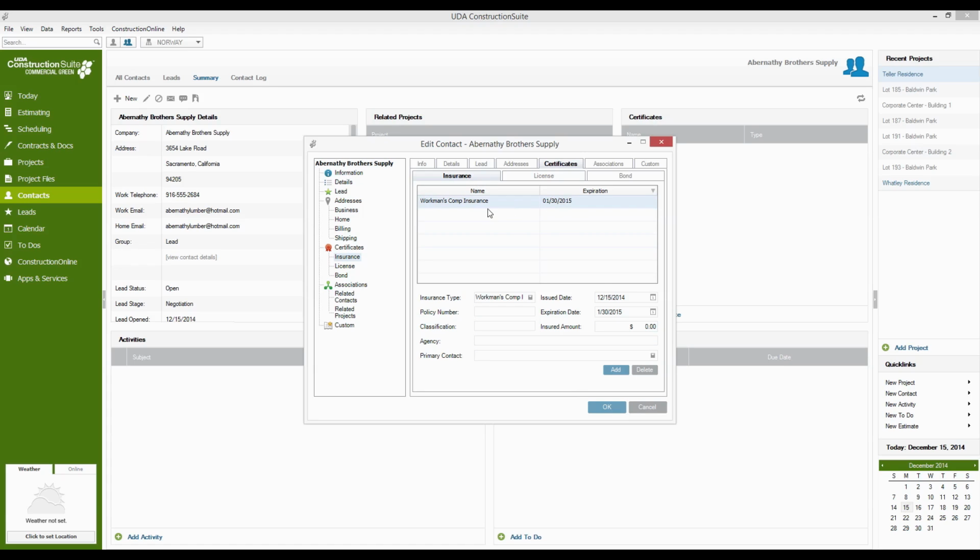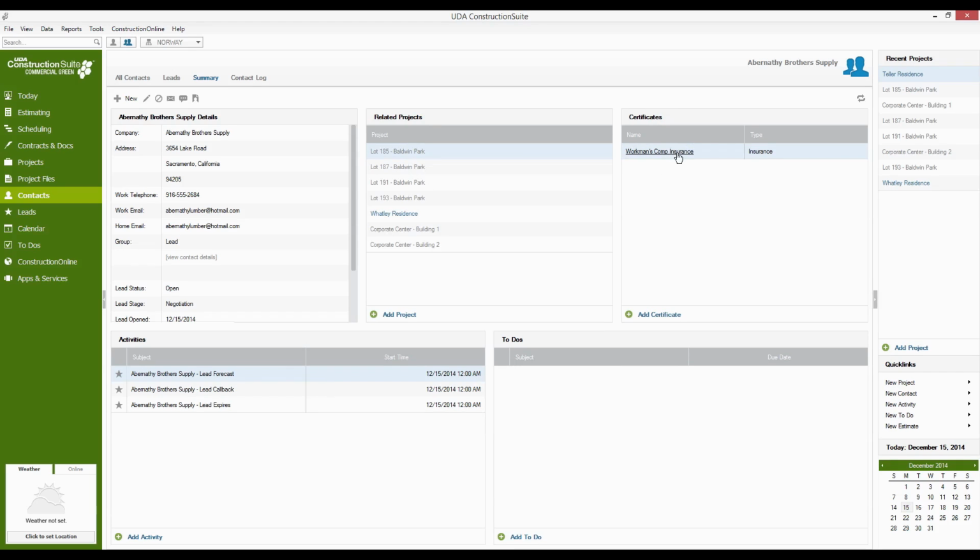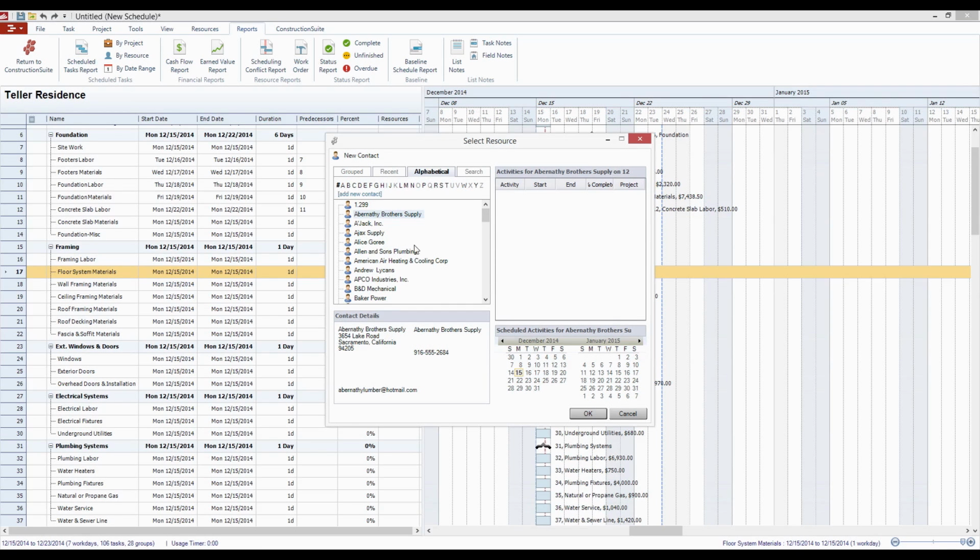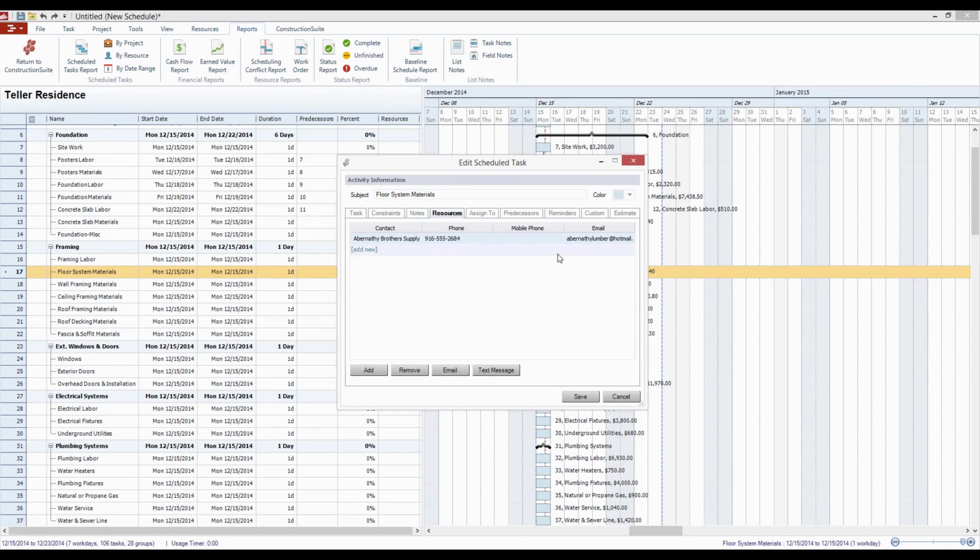So then we see their workman's comp insurance has been added. We'll select OK, and now their workman's comp insurance has been denoted as a certificate for Abernathy Brothers Supply. So jumping back into our schedule now, again, we're going to choose Abernathy Brothers Supply and select OK. Now you notice that we're not receiving any sort of red flag that they are uninsured or anything like that, meaning we are good to go with this project and specifically with this task and assigning them to it.